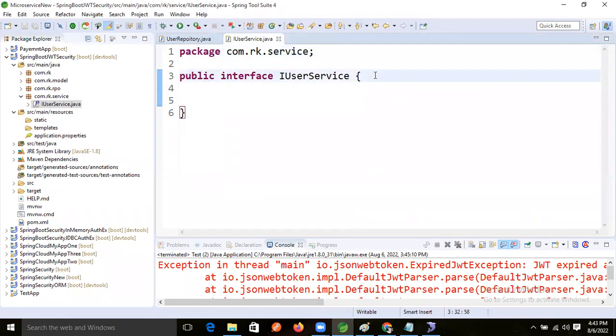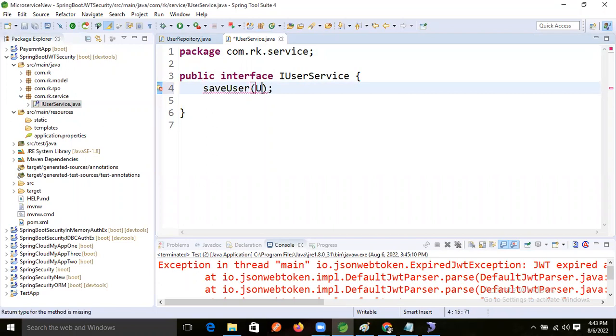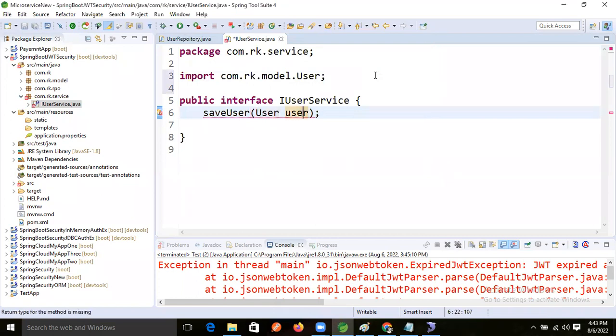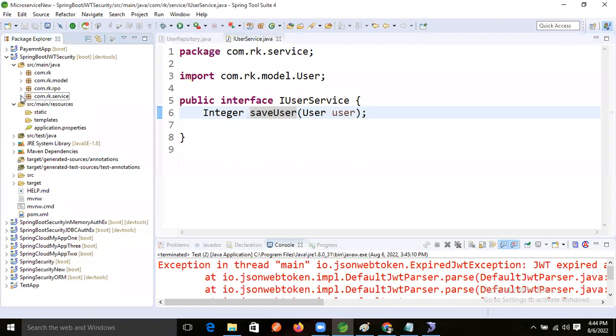I want to perform the save operation now. So for that let's take saveUser. Inside that we will take User. Control shift O to import, I'm not explaining why, because we did these things last time. Return type, it will return the id, Integer. After that we need to write the implementation class also.